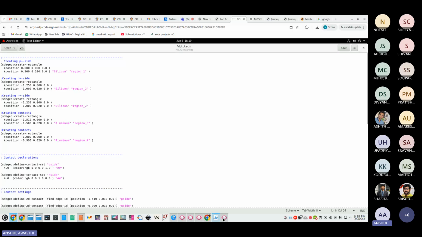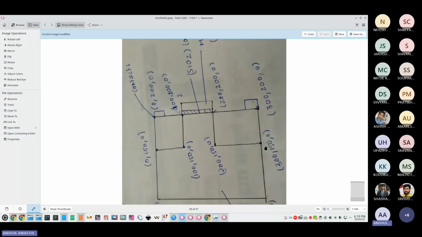If I compare it with the figure also, first I have defined this big rectangle which is my body. It is 300 nanometers by 200 nanometers.